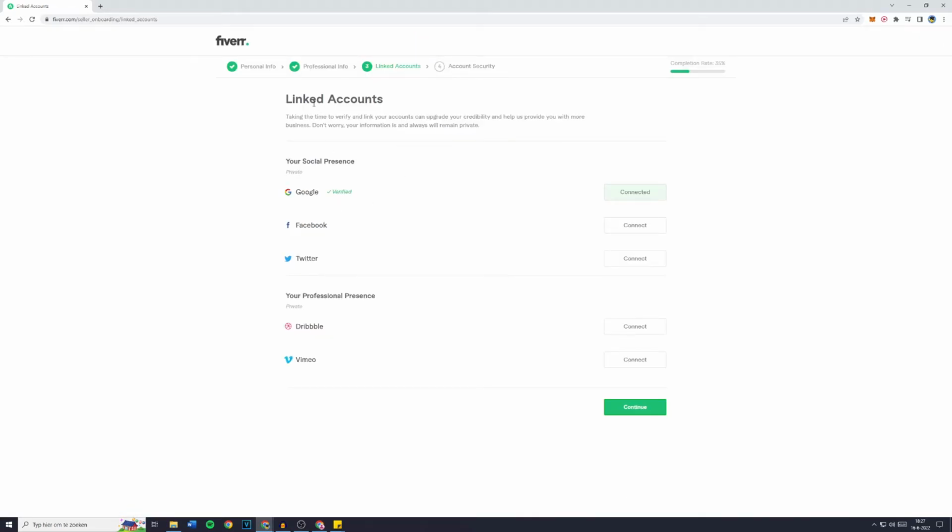Now once you're on the linked accounts, make sure to connect to Google, Facebook, and if you do have Twitter, also connect to Twitter, because taking the time to verify and link your accounts can upgrade your credibility and help Fiverr to give you more business. Now don't worry, your information will and always will remain private.